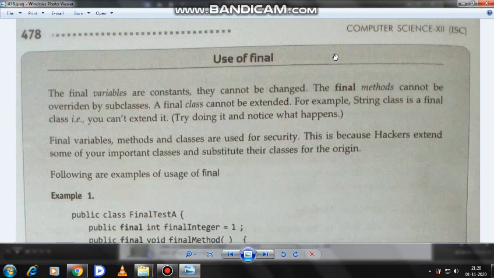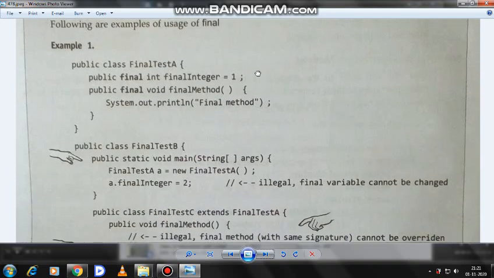Now see, we already know that final variables are constant and they cannot be changed. Final methods cannot be overridden by subclasses. If you declare a method as final, it cannot be overridden by a subclass. And if you declare a class as final, it cannot be extended. You can take the example of the String class; you cannot extend the String class. Here in this example we are going to see that.